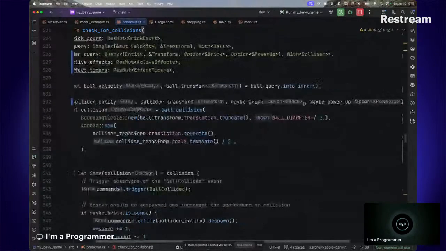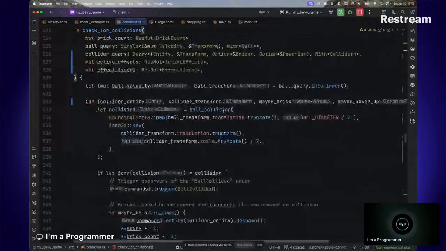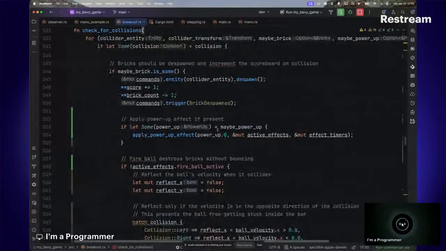So we implement the collider query here, which is what we have here, and then we say, okay, apply power-up effect if it is present on the break. Remember this. And that means we apply the power-up effect. So that means we have a new function called apply the power-up.